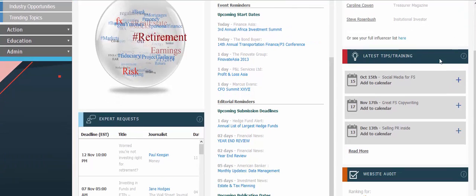Of course, when you subscribe to Finsource, you're not just getting all the data and the power of the platform, we're also putting you into a program of training, which is up to you whether you want to take it or not, but it's a value add of being a member of the Finsource community. And what you can simply do here is click on any of these to add that training to your calendar.